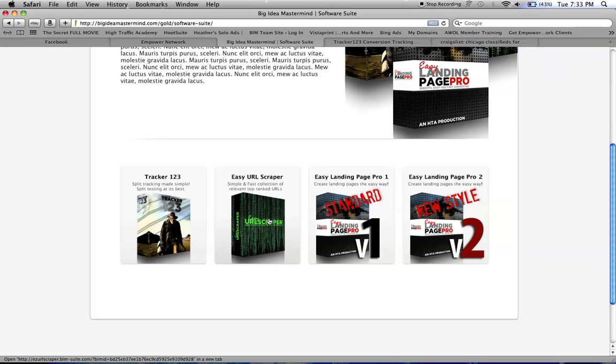And the URL scraper is something you can use for PPV, which is pay-per-view media, like traffic vans or media traffic, anything like that. It's a good tool, and it scrapes the top 5 pages off of Google for any keyword that you choose. So it works really good, and it scrapes it and just leaves it perfect to you, so you can use it automatically.